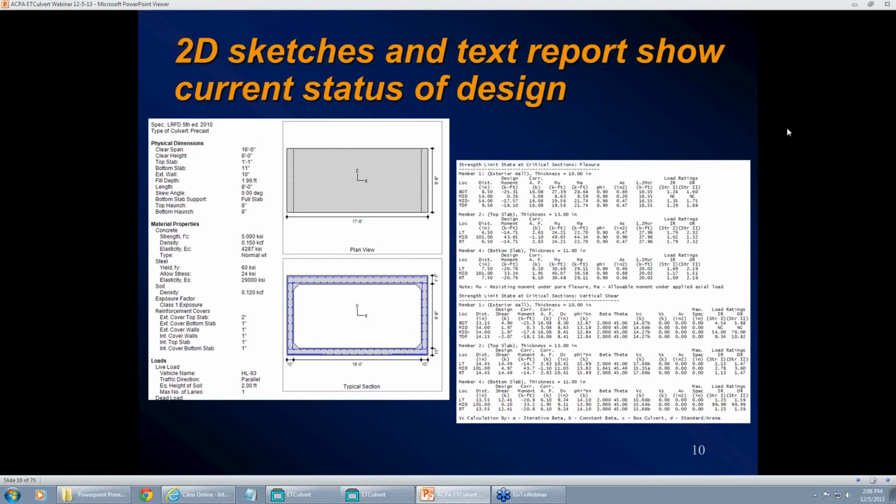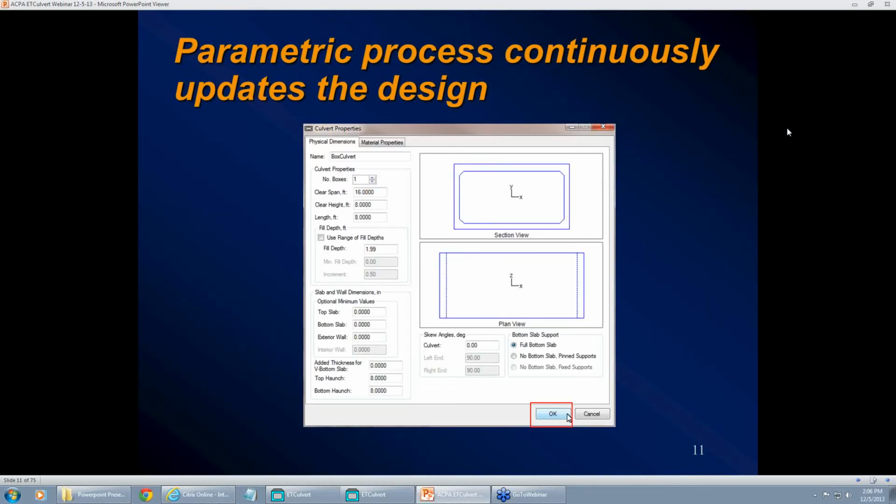Throughout the design process, you can look at 2D sketches in what we call our main view, and right adjacent to the main view, we have a comprehensive text report that will show you the current status of the design. We call this a parametric process, and what we mean by that is every time you press an OK button from any dialog box, all of the output is automatically updated. You don't have to do anything special to run an analysis. As soon as you exit that dialog box, all of the views, the main view, all of our 2D sketches, the text report, everything is completely updated for you.